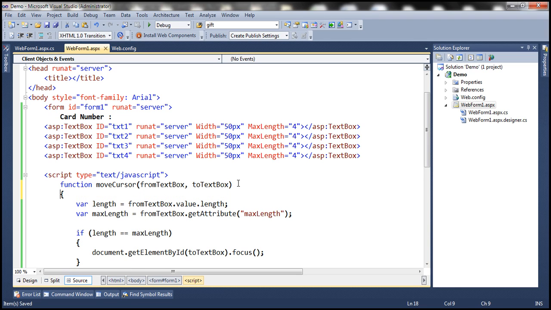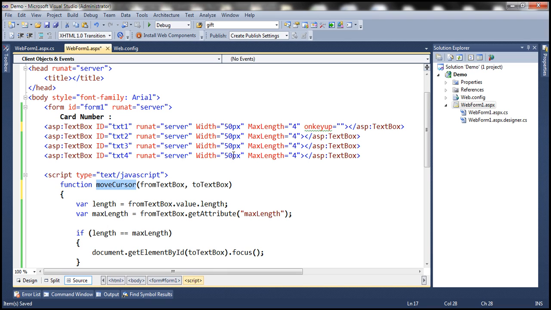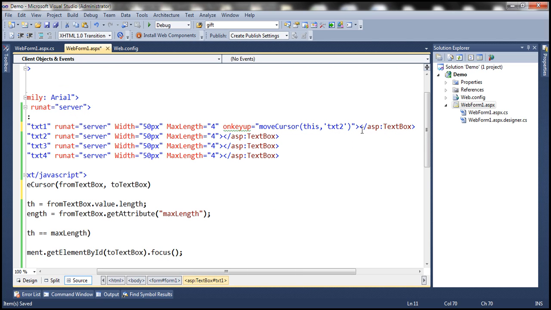And all that is left now is to call this JavaScript function on keyup event. So on keyup event of the first text box, we want to call this moveCursor JavaScript function. And fromTextBox is going to be this TXT1 text box itself. So I'm going to use the this keyword. And toTextBox is going to be TXT2. Okay, so let's set this attribute for the second text box as well. So from the second text box, we want to move the cursor to the third text box. And from the third text box, we want to move it to the fourth text box.